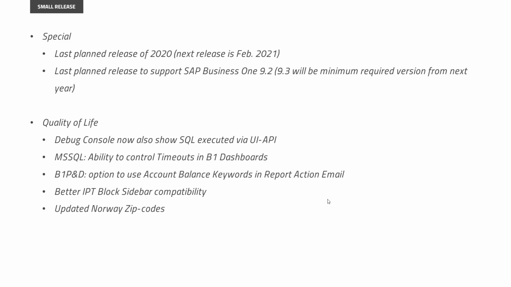Another very asked for ability is in printer delivery, where we now have the option to use the account balance keywords in the report action email. So there are the keywords like from and to and age by and brands and so on, and they're now all available inside the report action, just like any of the other keywords that you know. So they can just be used, and if you want to include that, for example, this is your account balance in this period. So possible to do now.